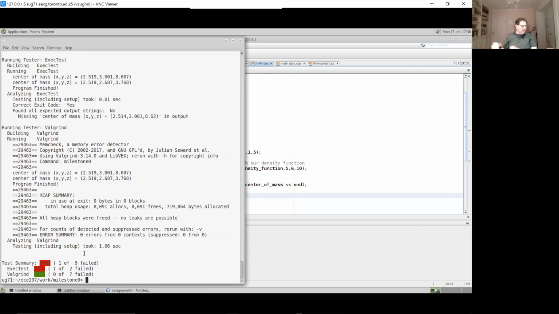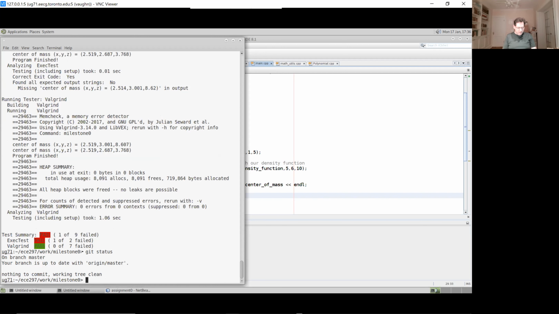Again, on the UG machines, I'm working off a different working directory. I'm working off a different local repo. It's like I'm one of my teammates. So I have my own team. Okay, so what should I do? Let's do git status. Git status is our friend. Let's see what it says.